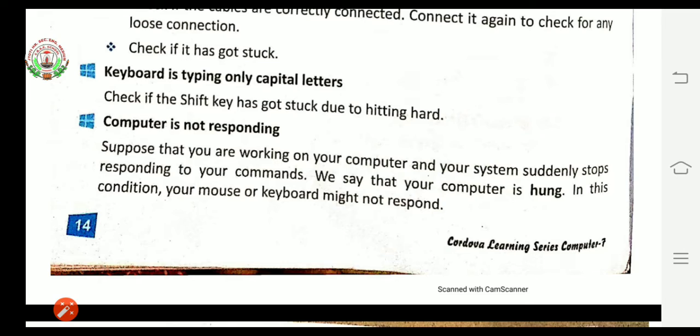Then next is computer is not responding. Suppose that you are working on your computer and your system suddenly stops responding to your commands. We say that your computer is hung. In this condition your mouse or keyboard might not respond. Now after all the previous problems, this is the last problem of the computer that we can easily correct, computer is not responding.